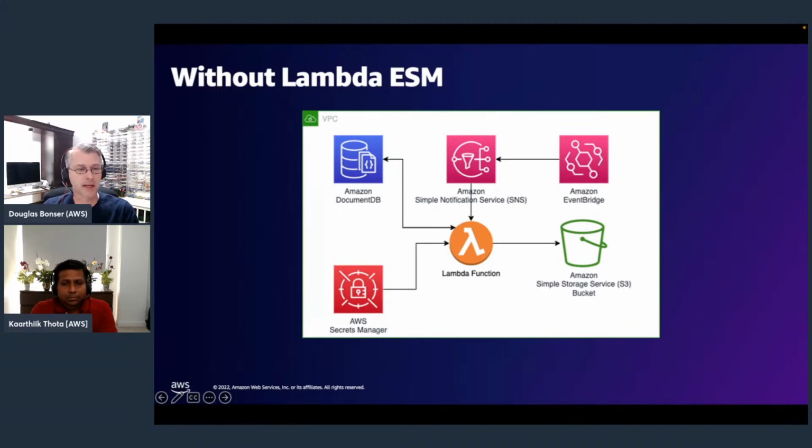You have Amazon DocumentDB. Typically, you're storing your credentials in AWS Secrets Manager, which we recommend as a best practice. You've got a Lambda function that is reading from the Amazon DocumentDB change stream, and it is also writing back to DocumentDB, because the Lambda function needs to know where it is within the change stream, like which events it's processed.